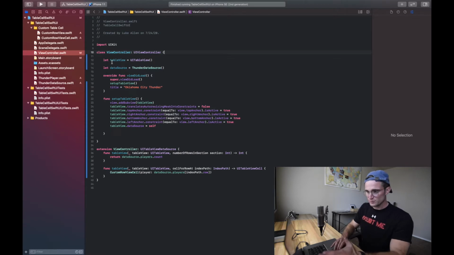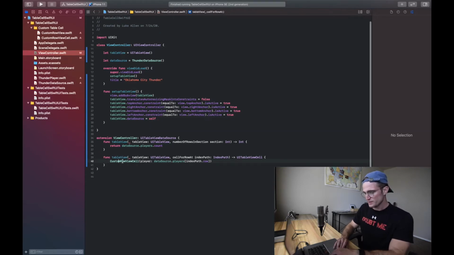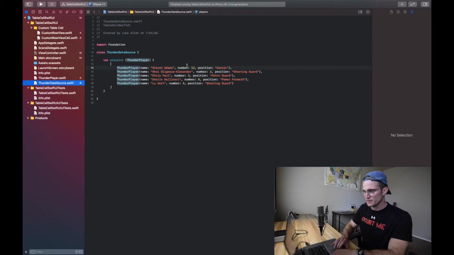So what I've done here is I have a little sample project where I just have a view controller and a table view, and I'm old-fashioned, so I created it in code rather than using a storyboard. It's just a table view that takes up the view of the view controller, okay? And what we're going to show is the Oklahoma City Thunder roster, since the NBA bubble is starting to kick up, and I'm a big Thunder fan. Our table view cell is a custom row view cell, and we're giving it a player from our players data source, which is just our starting lineup that I made.